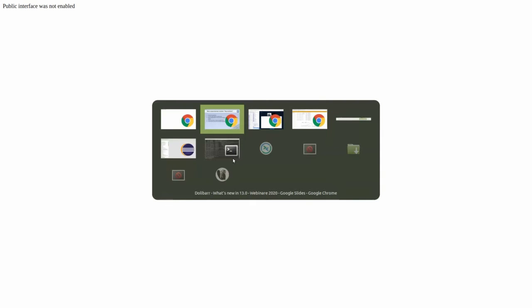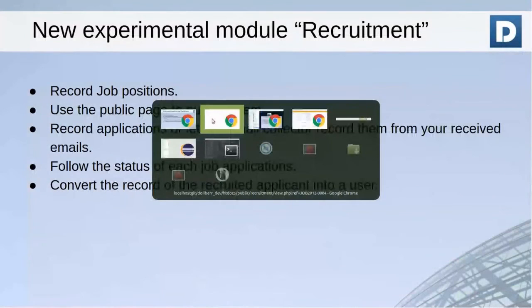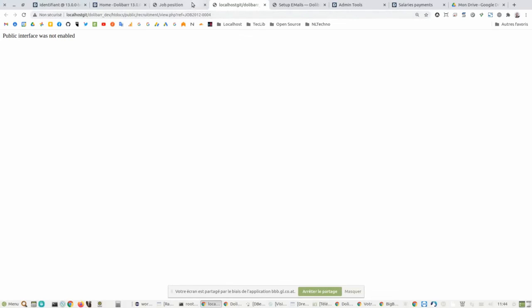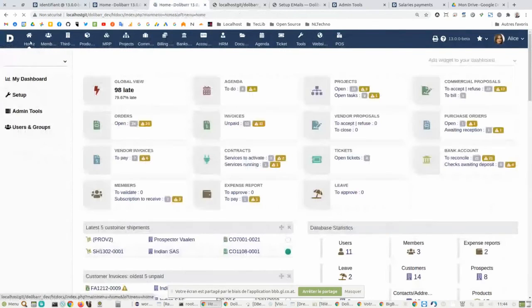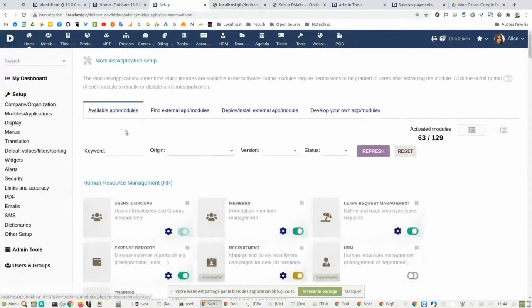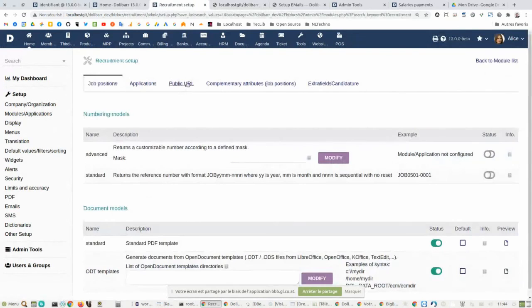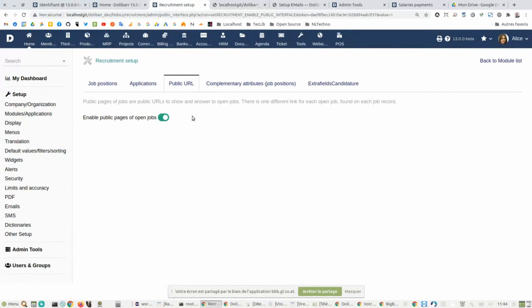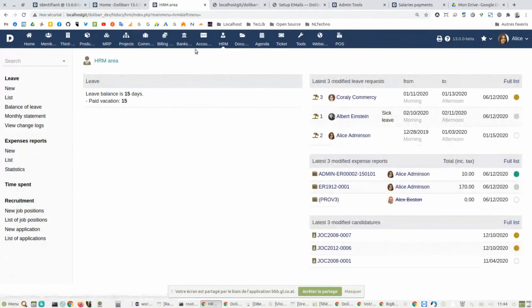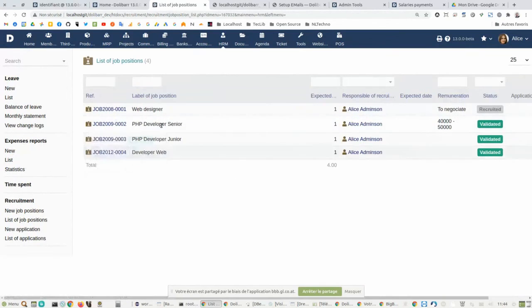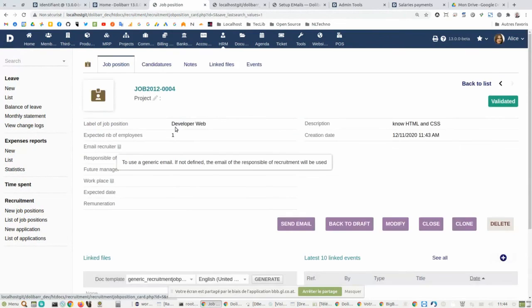Oh, I did not enable the feature, so I will enable it. So wait a moment. I go into the setup of the new module Recruitment. And in the setup, I will enable the public page. Okay, now it is done. Let's go to my job position. So this is the job position I have created. Let's use the link.